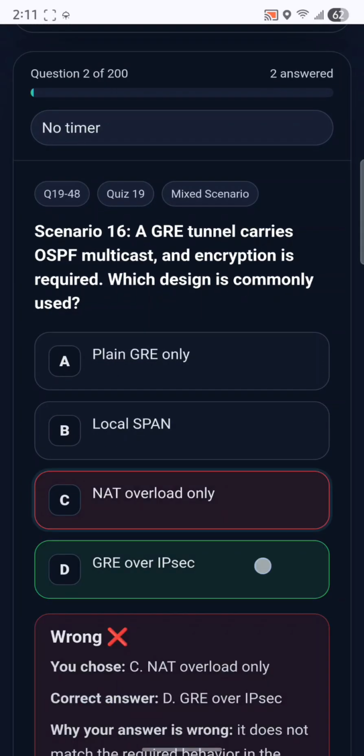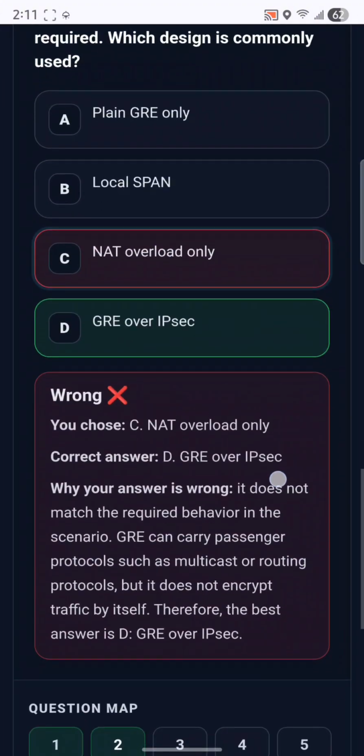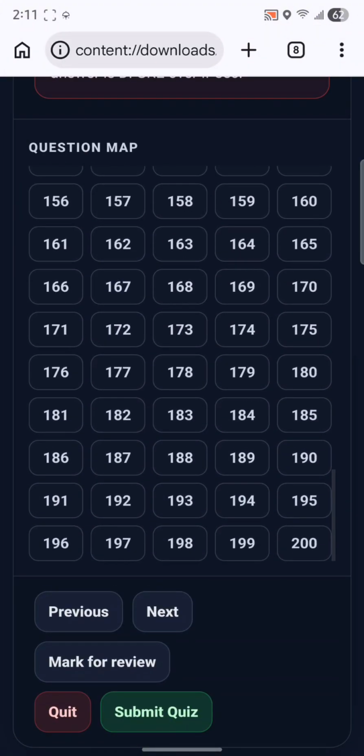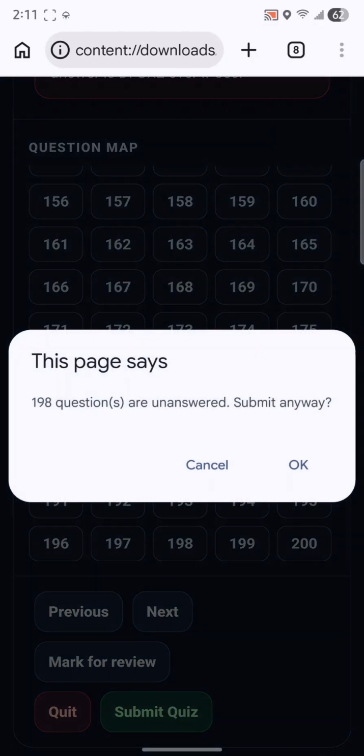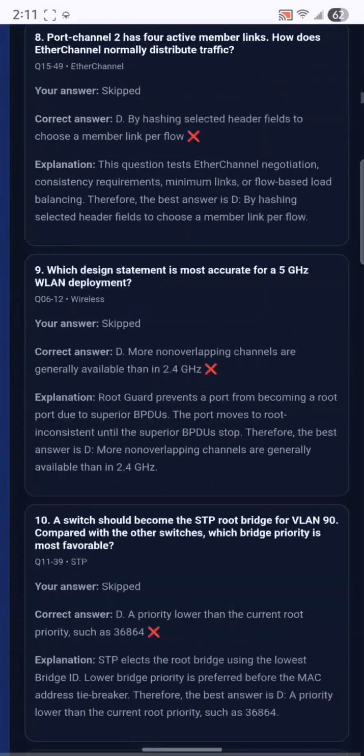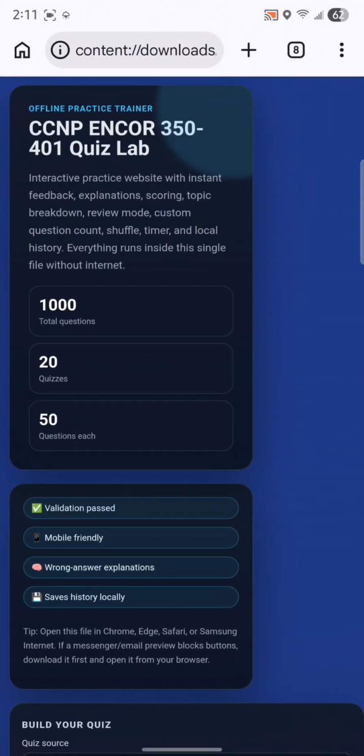Oh, it's incorrect. It gives you the right answer, and also why it's wrong. So you can go through all the questions and submit the quiz, and you say yeah, and there you go. It'll give you the full result, every explanation, everything you need. I mean, this cannot get any better than this. Just imagine how many different topics and subjects you can practice with it.